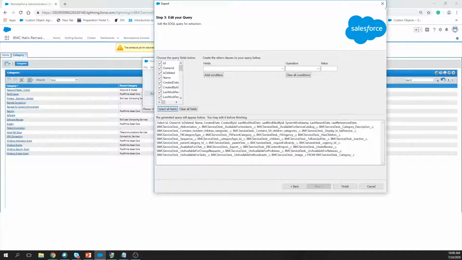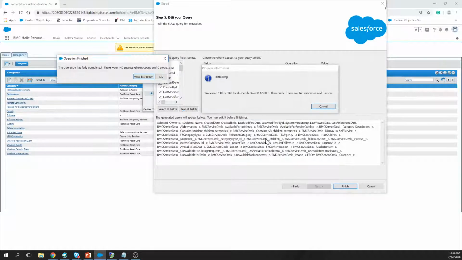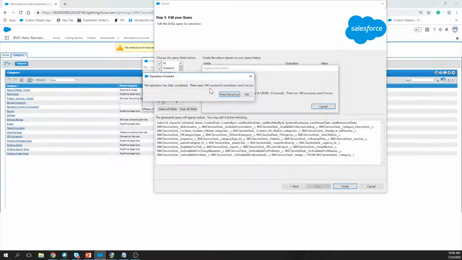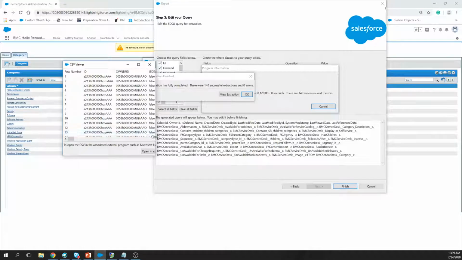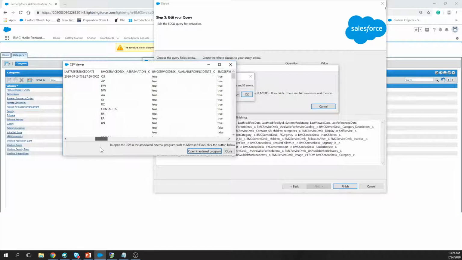And after you select the fields that you need, you can click finish. And let's click yes. And as you can see, currently I have 140 categories in my org. All of them were successfully extracted and with 0 errors. In case we see an error here, it will tell us which is the error that we are getting for that specific record. So let's click view extraction, and here we will have a quick view of all the records with all the information from all the fields that belong to the category object.